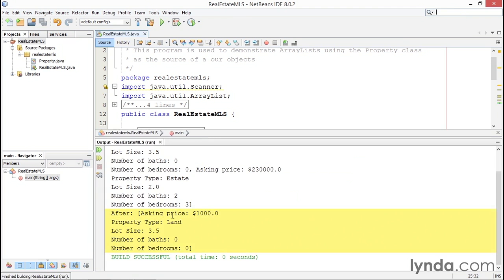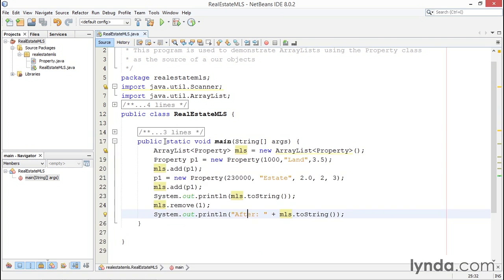You can see that land is still there. Remember, ArrayLists, just like an array, position 0 would have been land and position 1 was estate, so I deleted the estate.